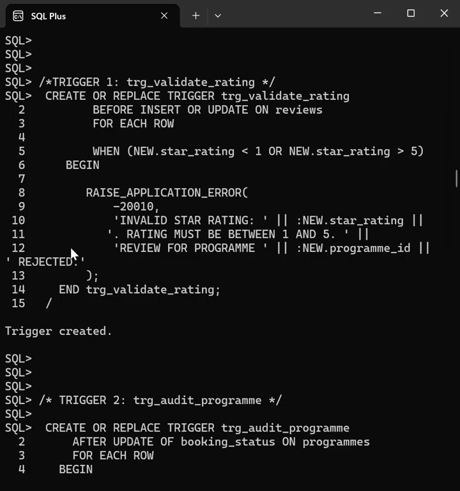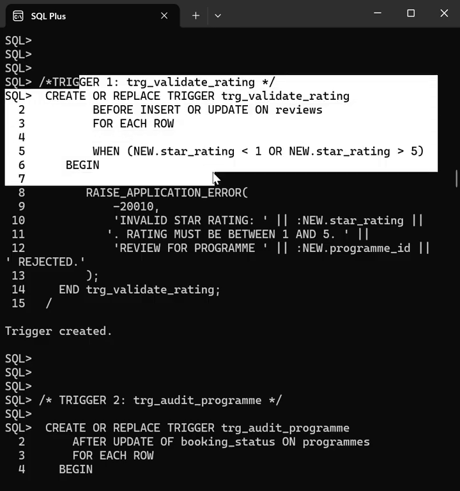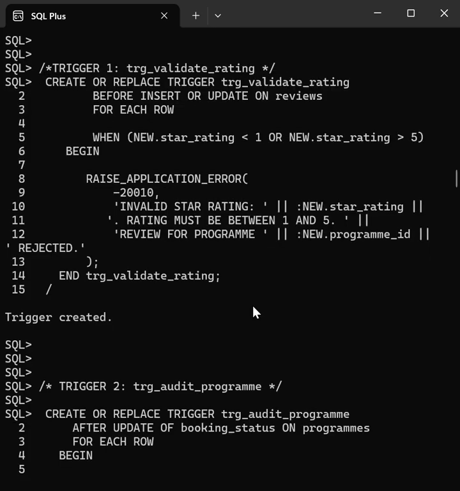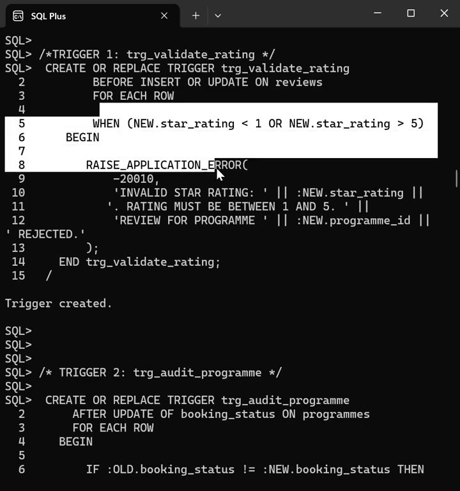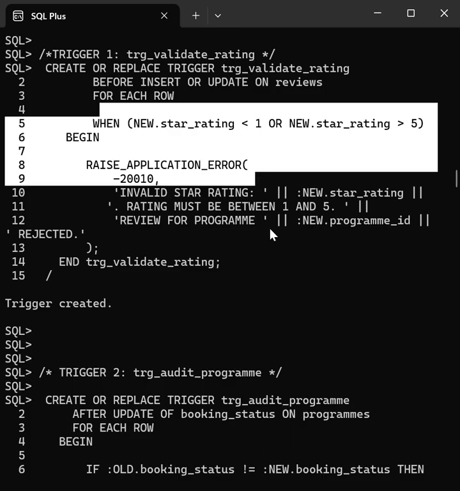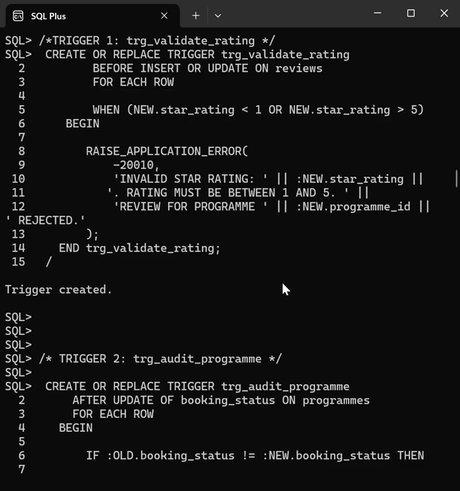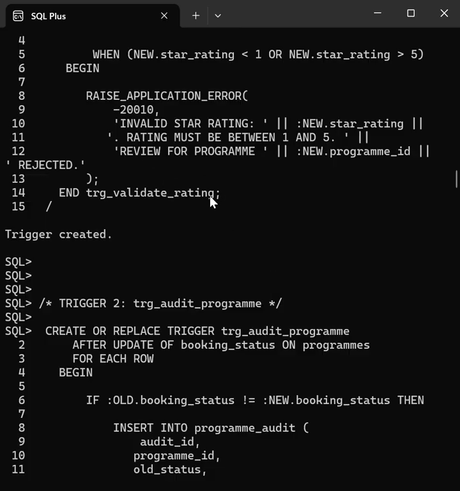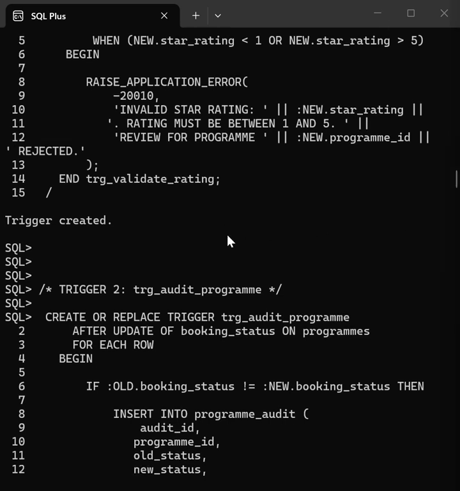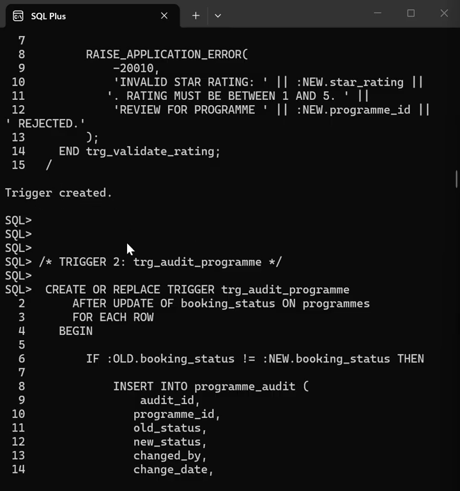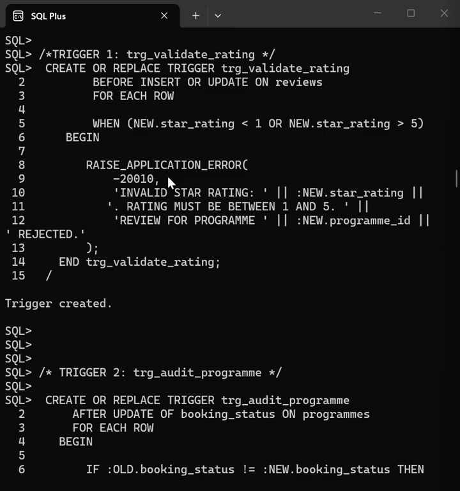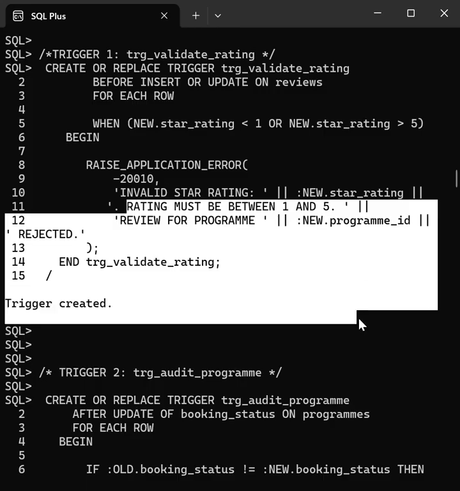Trigger validate rating fires before insert or update on the review table. It uses a WHEN clause. This is the conditional specification required for this assignment. The WHEN clause evaluates the incoming star rating before the trigger body even executes. If the rating is outside 1 to 5, the WHEN condition is true and raise application error fires. With a valid rating, the WHEN condition is false and the trigger body is skipped entirely.